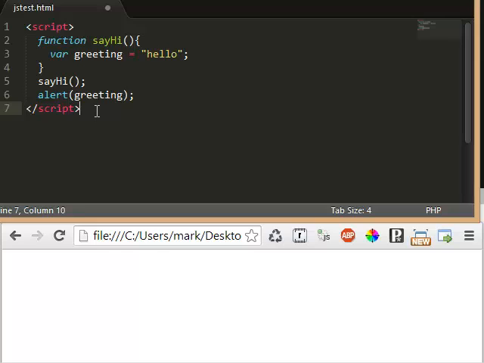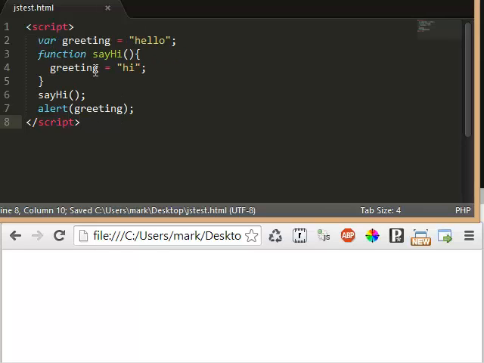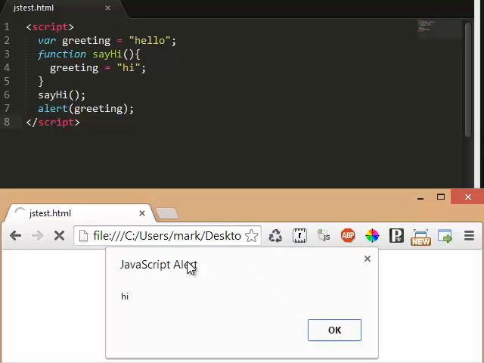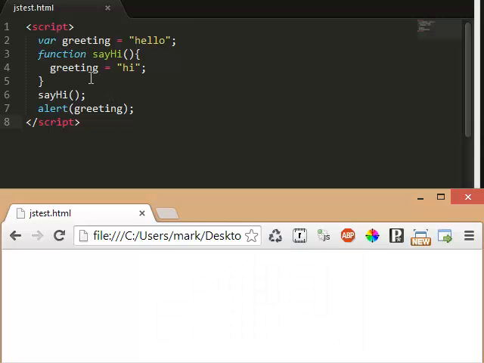Now you need to be careful with global variables because you can change them from within the functions. So here we have our global variable, and then here we're saying, actually no, let's change greeting to hi, and then we're going to run the function and then run the alert in that order. When that happens, what do you think is going to get alerted? Hi gets alerted because we've overwritten the global variable from within the function. You could totally do that.